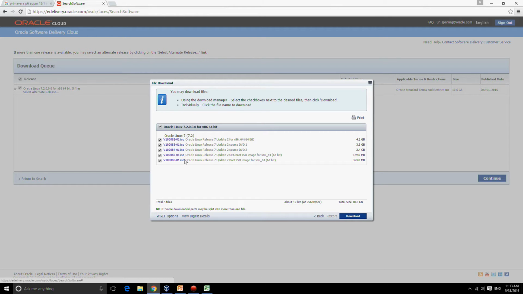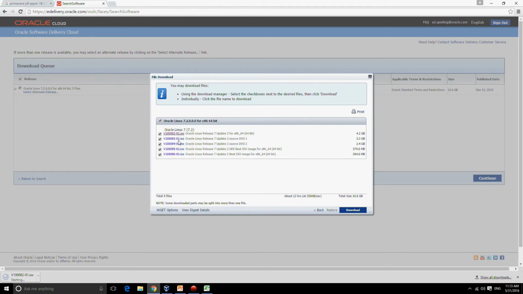And note that these are all ISO files, and this is exactly what we need because we'll be mounting it on a DVD drive emulator on the VirtualBox. So we can just download the first one, that is the complete Linux DVD in an ISO format. If you click download, it would install the Oracle Download Manager. I prefer to just download it directly here, so it's downloading it here. Then I'll go back.